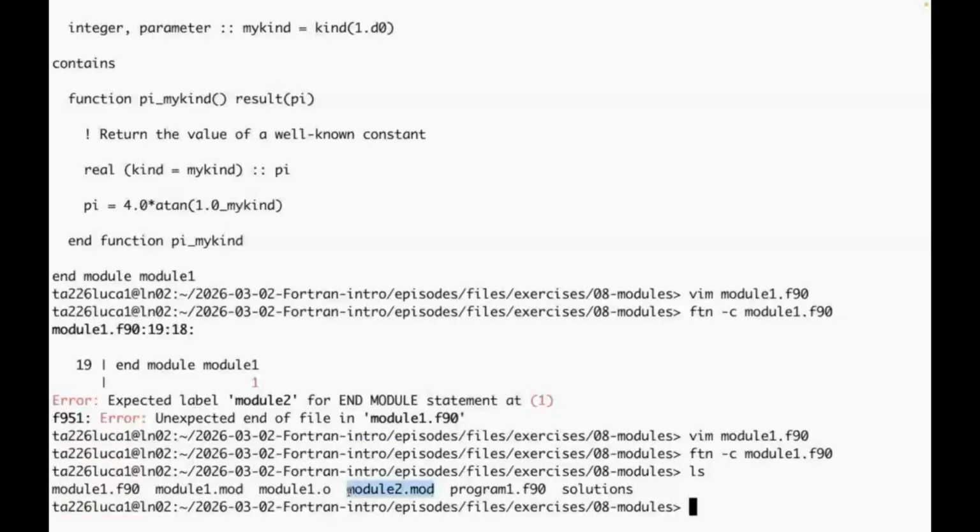And this acts a little bit like a sort of header file equivalent. So if you're used to C or C++, this acts a little bit like an automatically generated header file.